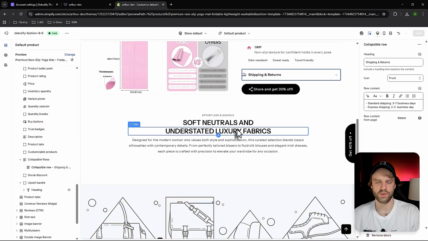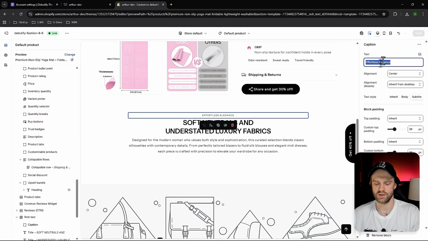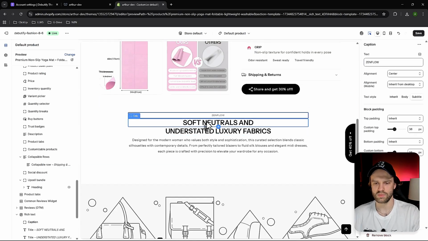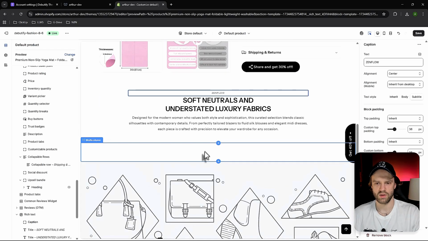Here we can give a bit more narrative about the product. So for example, we can do something like, I don't know, Zenflow. I'll put my branding here, okay? And here would be a copy, okay?